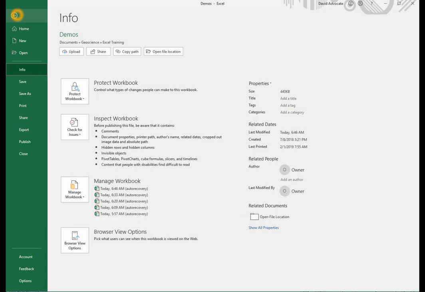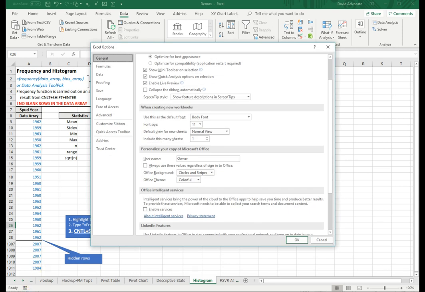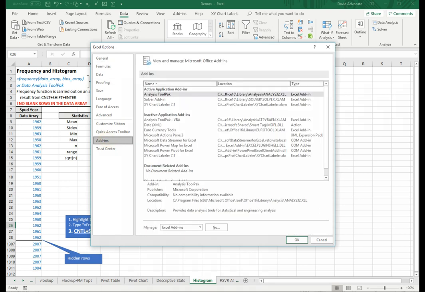Go to File, Options, Add-ins, and you'll see you'll have some tool packs here. Click on the Data Analysis Tool Pack and select Go.